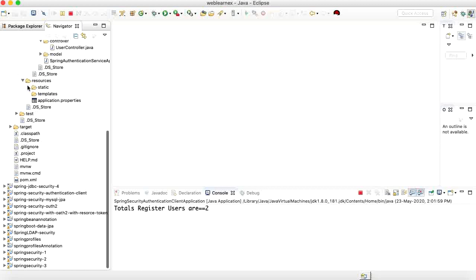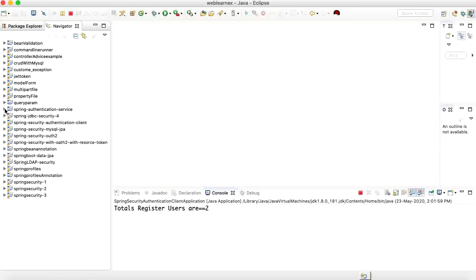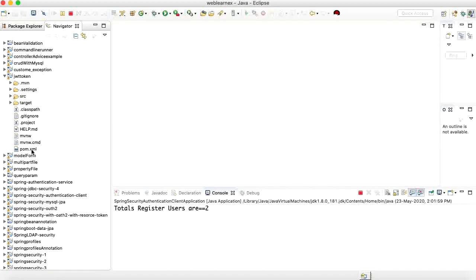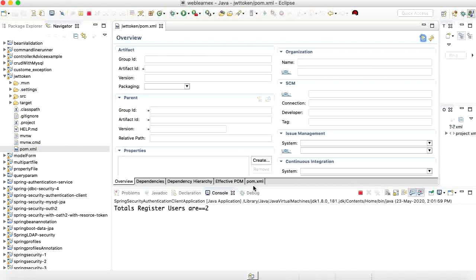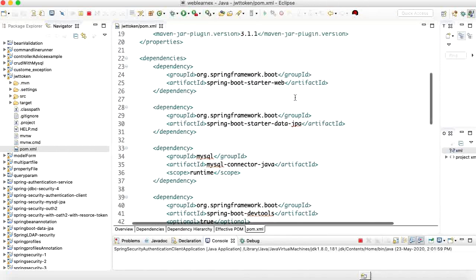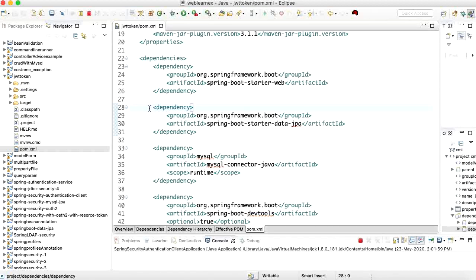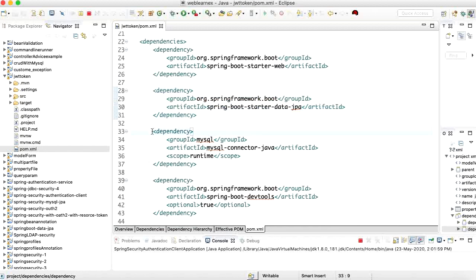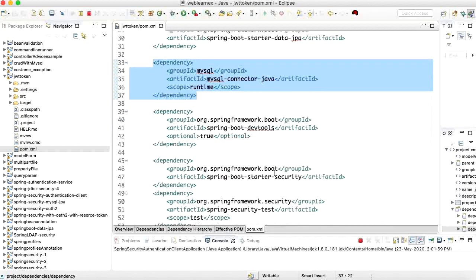I have created one JWT tokens code. Let me first open the pom.xml file. In the pom.xml file, I have added some dependencies. In this example, I'm going to create a SQL connection, where I want to create some users, roles and permissions. That's why I have used Spring Data JPA and the MySQL connection.